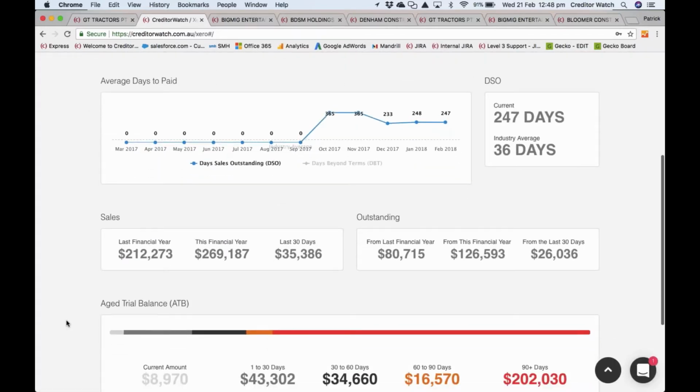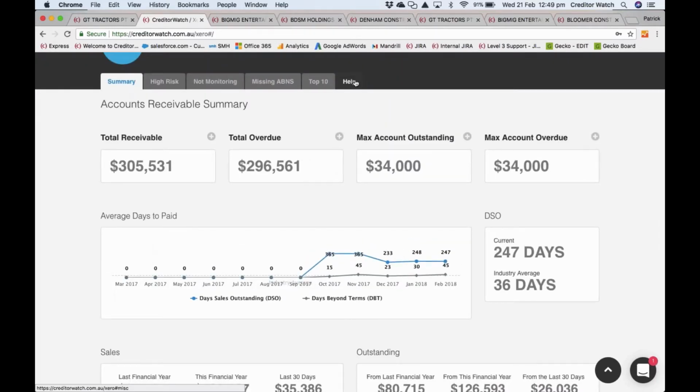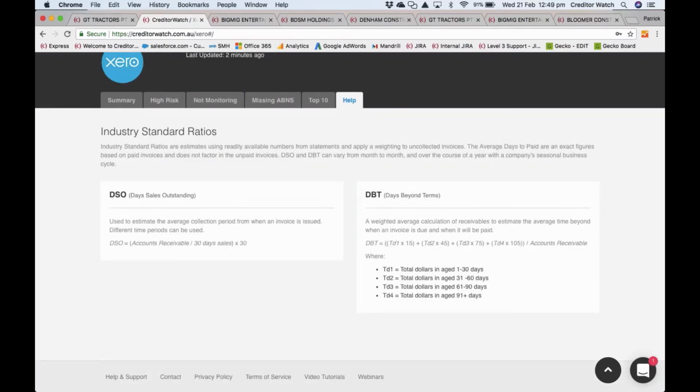Scrolling further down this summary page, one thing we do provide is average days to paid, and we do that using two different models. One is days sales outstanding, and one is days beyond terms. Now, we actually provide in the help section a little bit of an explanation as to how we calculate that. So for those who want to get a little bit more technical looking at these sort of industry standard ratios and formulas, you can jump in here.